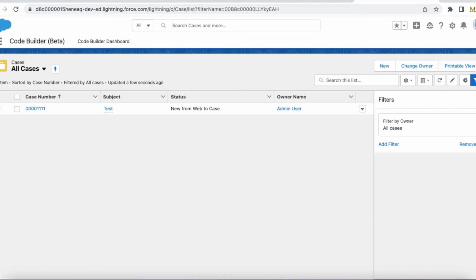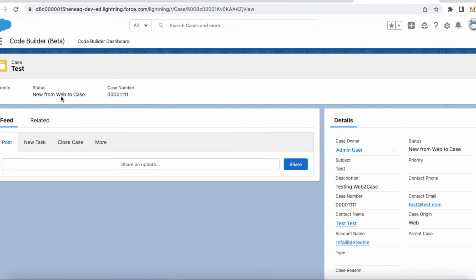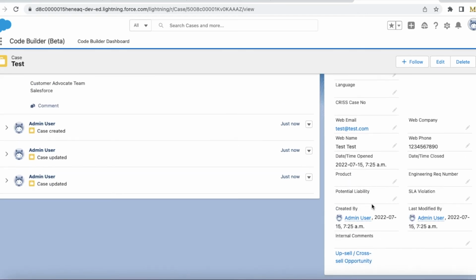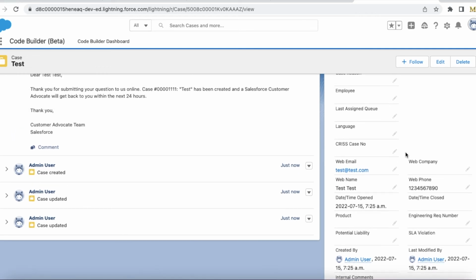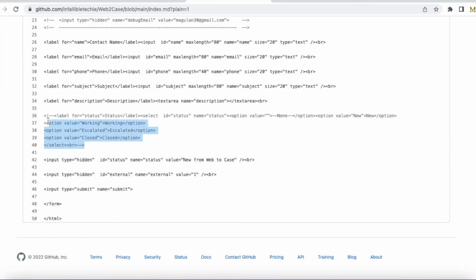Yeah, so this case is created and the status is set to new from web to case. Test.com, contact and everything whatever we entered, and this was the phone number we entered, and this is the description we entered. So by simply removing the code and adding this input type is equal to hidden, we can easily set the status of the case for the web to case.